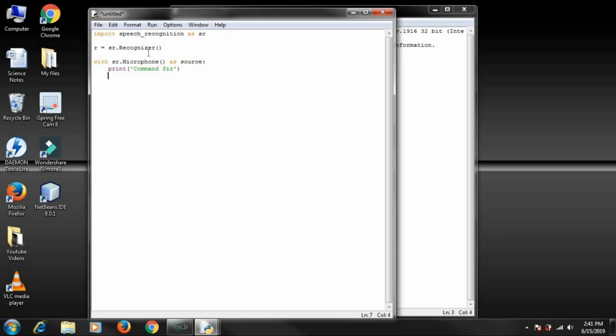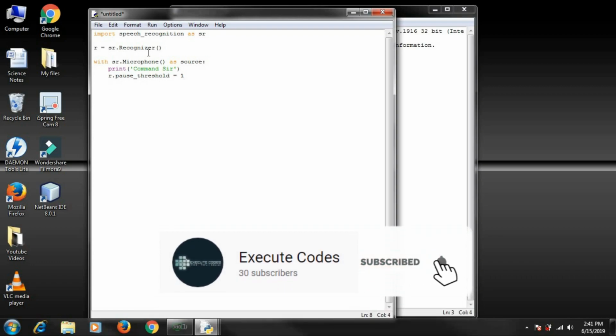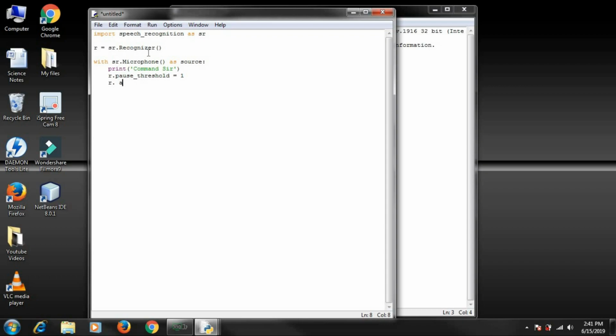For example, whatever you say, you sometimes pause in between, and the words get split. So we need to create a pause threshold. So r.pause_threshold, and here you can give the value as 1 for me.